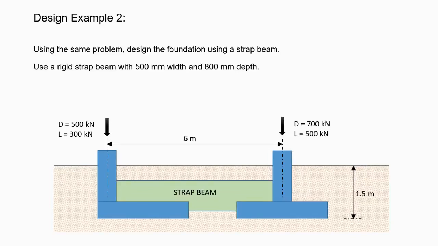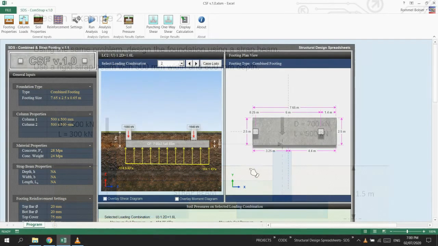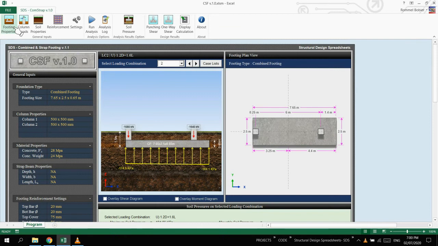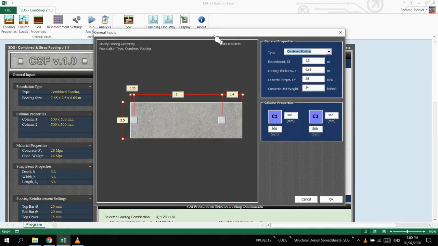Design example 2. Using the same problem, design the foundation using a strap beam. Use a rigid strap beam with 500 mm width and 800 mm depth. Back to the CSF program. Set the footing type to strap footing.